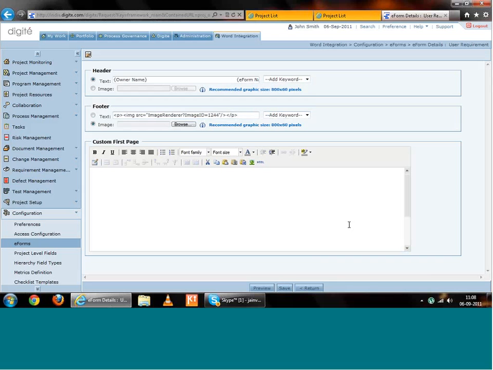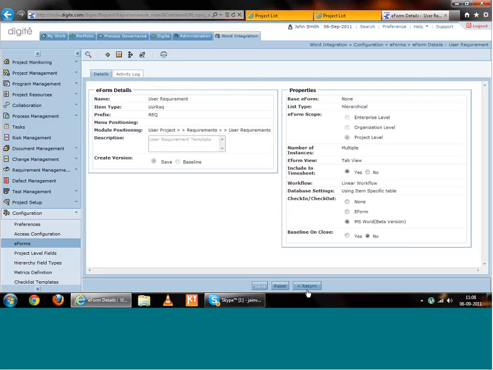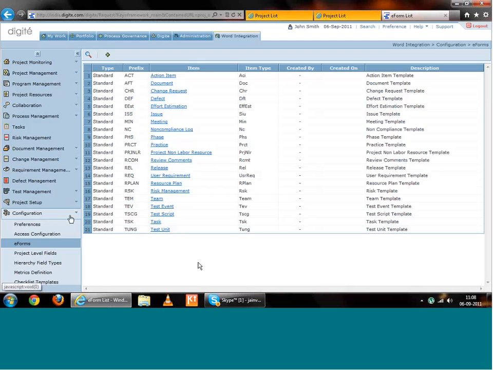Now, coming back to the first page configuration, you can have your custom first page. You can define how your first page is going to look when you take a printout of this document. You can give the document name. If you want to have an image here, you can directly go and select an image and add it here.